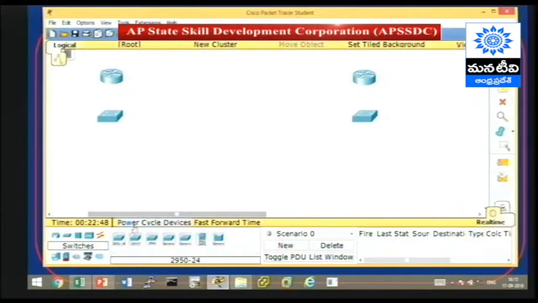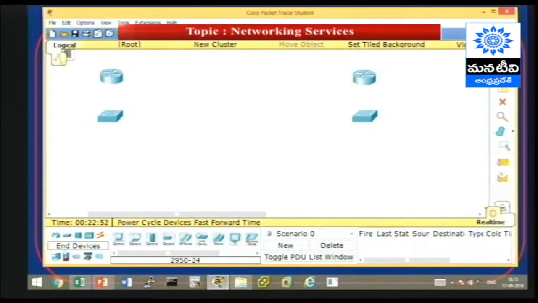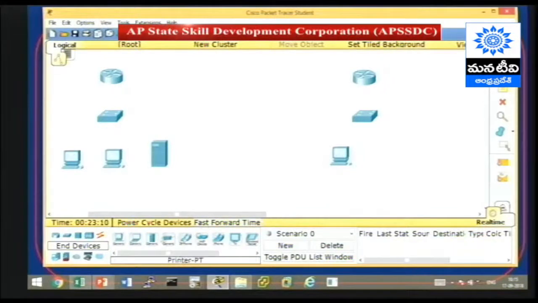And then we need a few computers. So we go to the end devices here and then create some end device objects. So we will have one server as well. So two PCs and one server just to represent a network. And similarly on the remote side as well, some computers and one server.